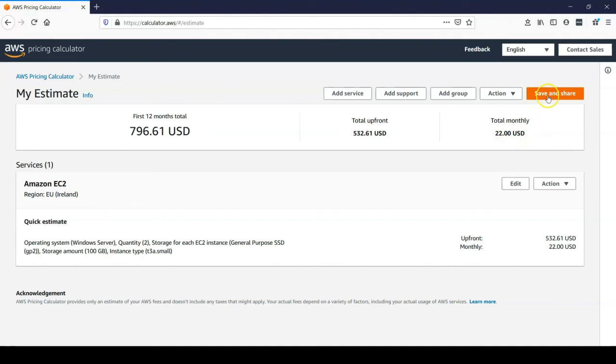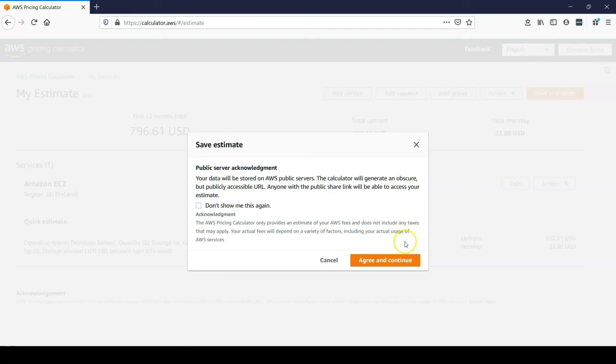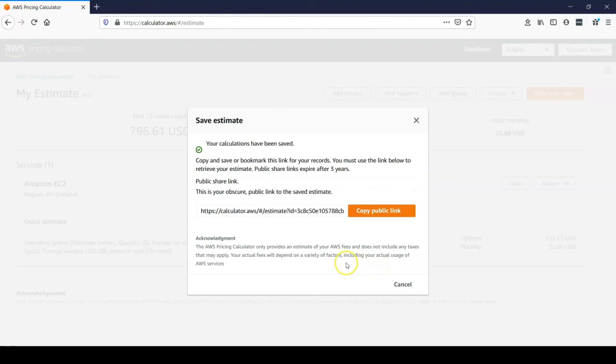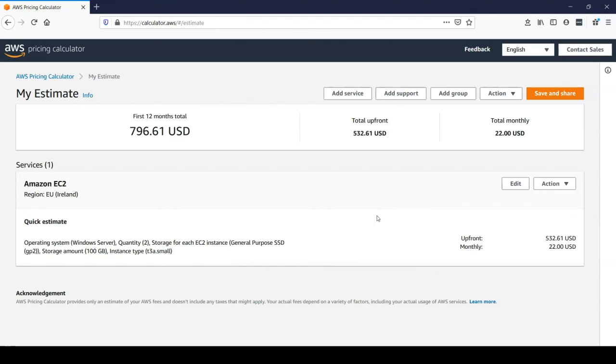You can then save and share this link with your customers, but you need to click on agree and continue to accept the terms. You can click on copy public link, which can be shared with your customer.